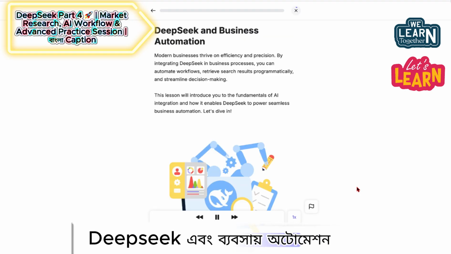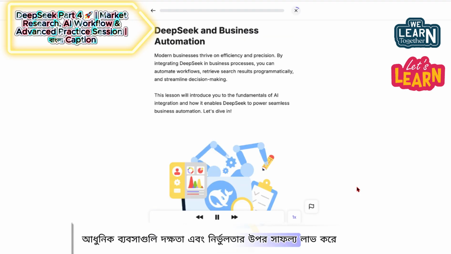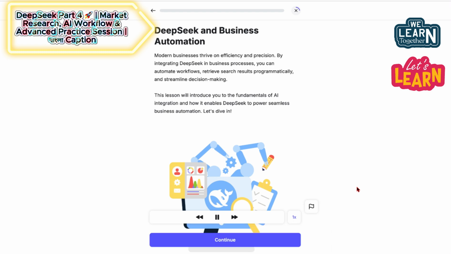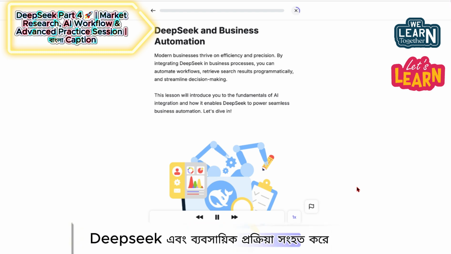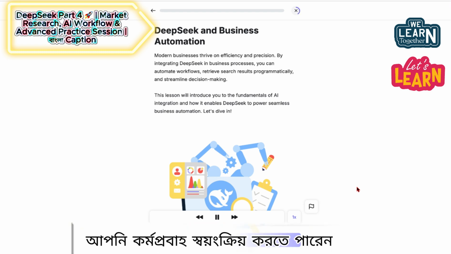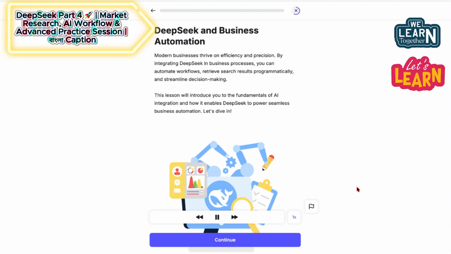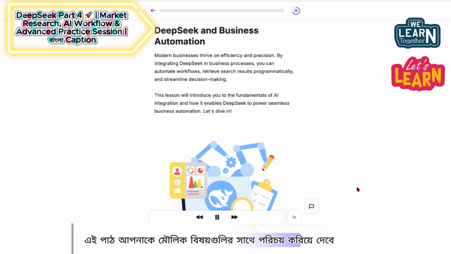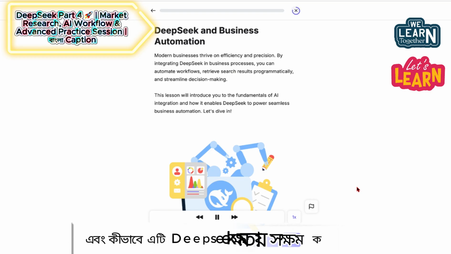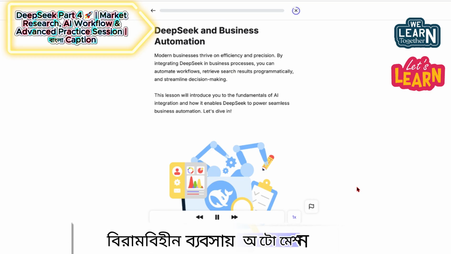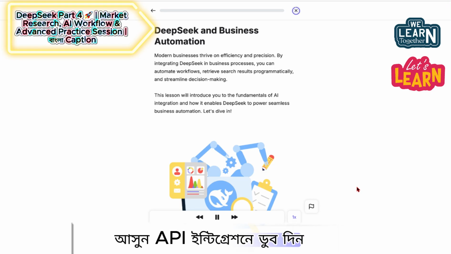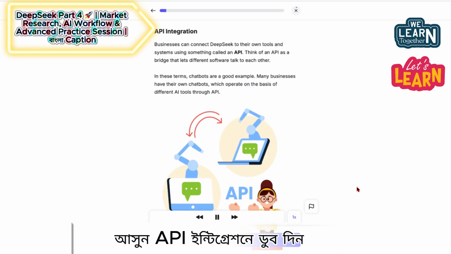DeepSeek and business automation. Modern businesses thrive on efficiency and precision. By integrating DeepSeek in business processes, you can automate workflows, retrieve search results programmatically, and streamline decision-making. This lesson will introduce you to the fundamentals of AI integration and how it enables DeepSeek to power seamless business automation. Let's dive in. API integration.